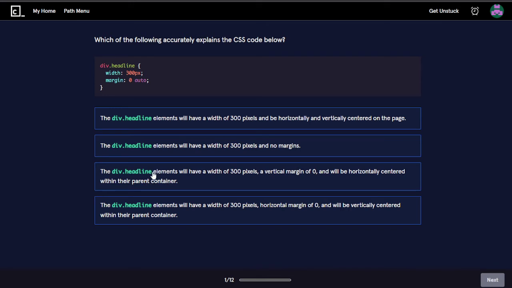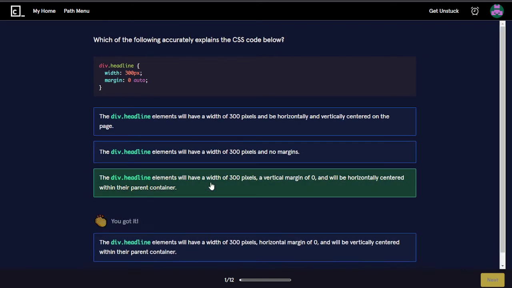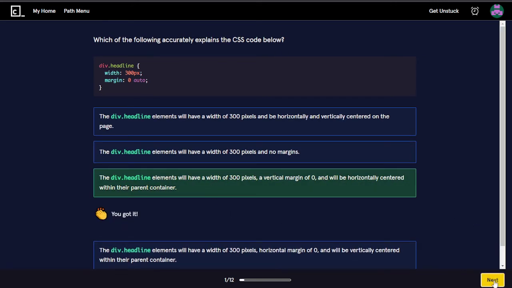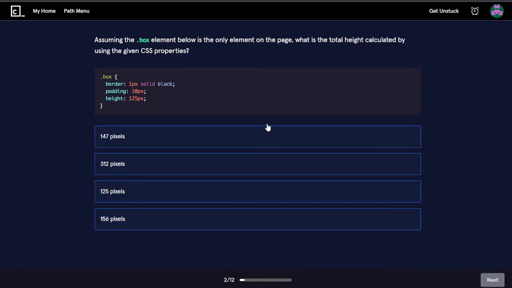The div.headline elements will have a width of 300 pixels. Yeah. A vertical margin of 0. I think that sounds right. And will be horizontally centered with their parent container. This sounds right. Yay, we got it. Oh, this is a long quiz.